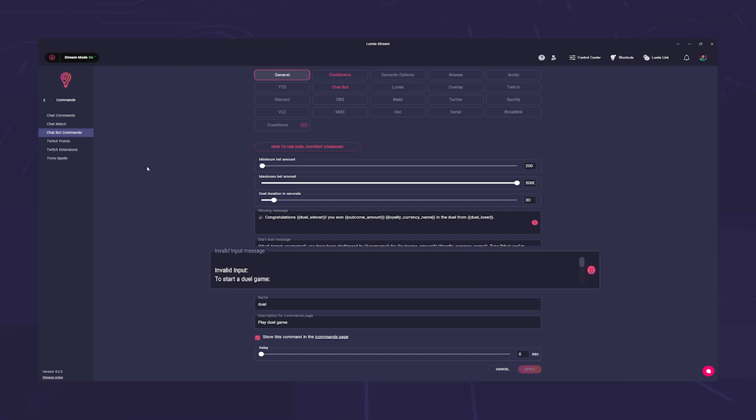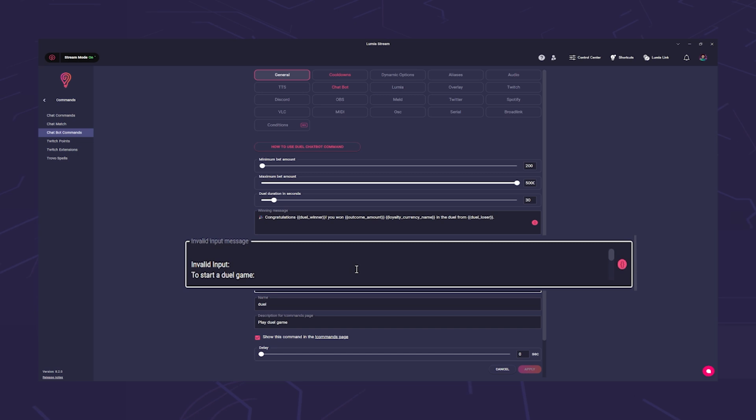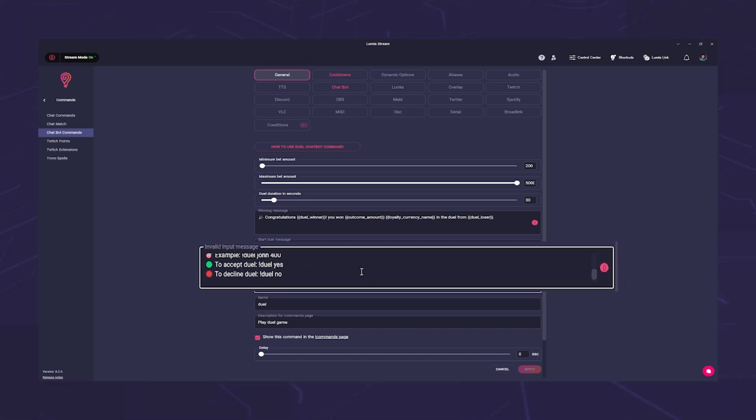You can even customize the error message. If a challenger forgets part of the command, this message will appear to remind them how to start a duel properly.